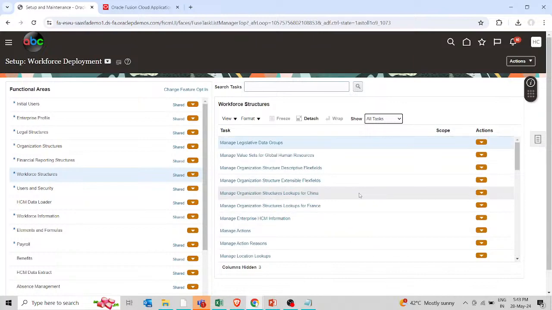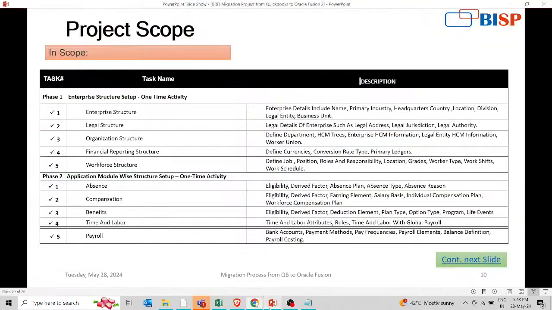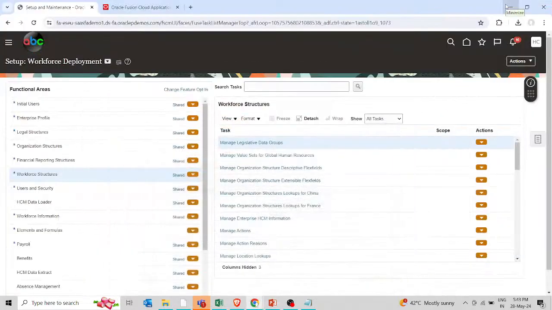So we have created every important thing here. That is our first phase. We have already loaded the enterprise structure, the legal structure, organization structure and financial reporting structure, and we have already created the workforce structure. So now let's move to the second phase. There we need to create some information.